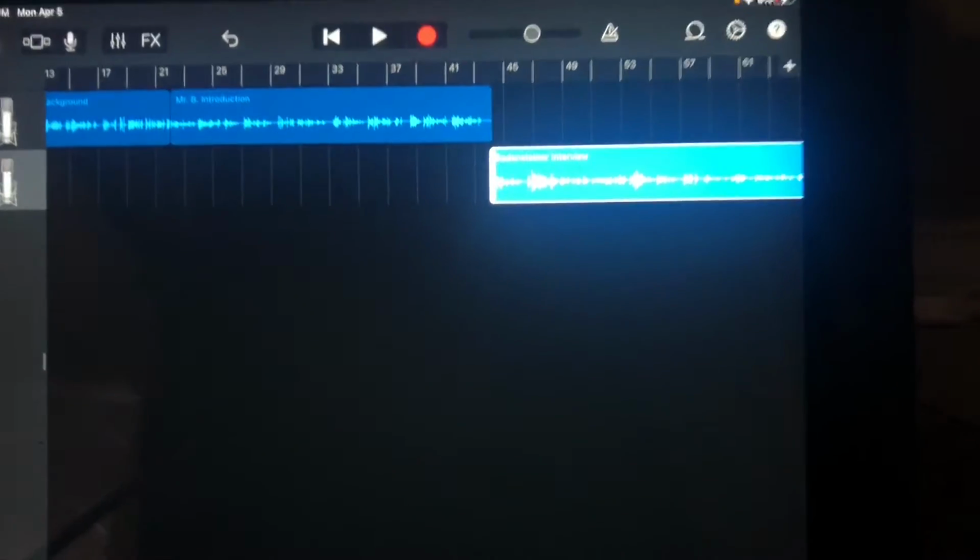Right, they're overlapping, and I don't want that. So what I'm going to have to do is drag this to the end and perfectly line it up, and that way it won't be overlapping, which will be nice.